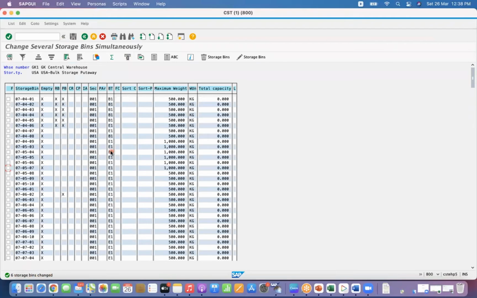In the same way you can update the storage bin type, also the section, total capacity, or any of these fields by using the LS11 transaction. I hope this video has helped you to understand that this functionality is available in SAP standard, without running after any ABAP help or LSMW kind of thing.